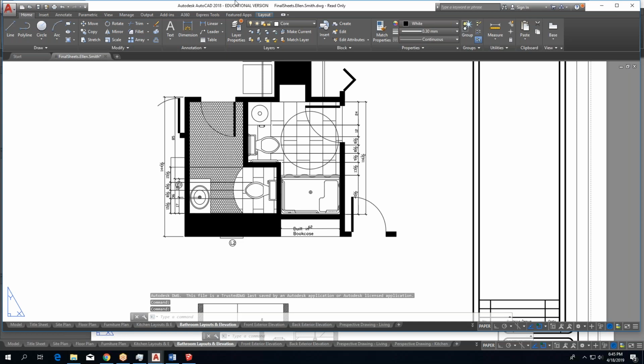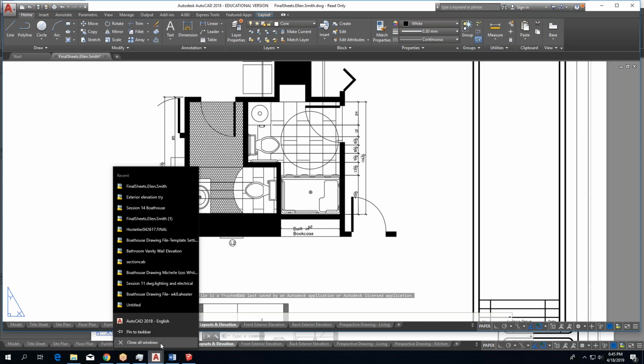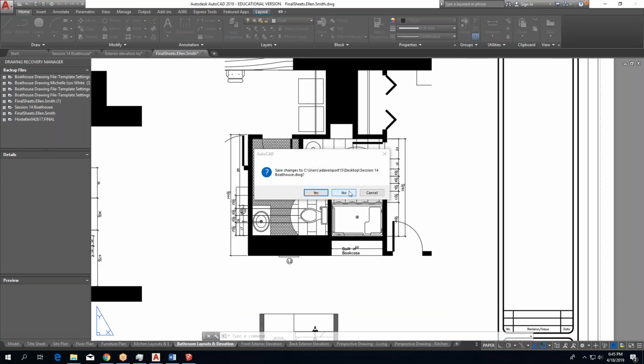That would be a bathroom and layouts elevation sheet that you have to add on your own that my class doesn't have. It would look something like this. This is the best I can do with what's going to open.